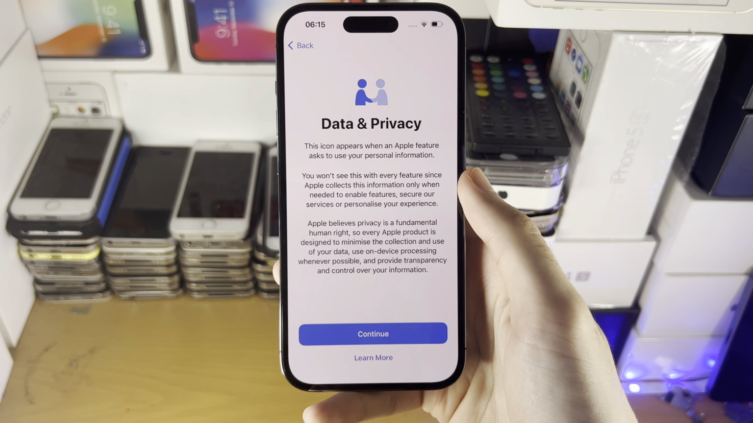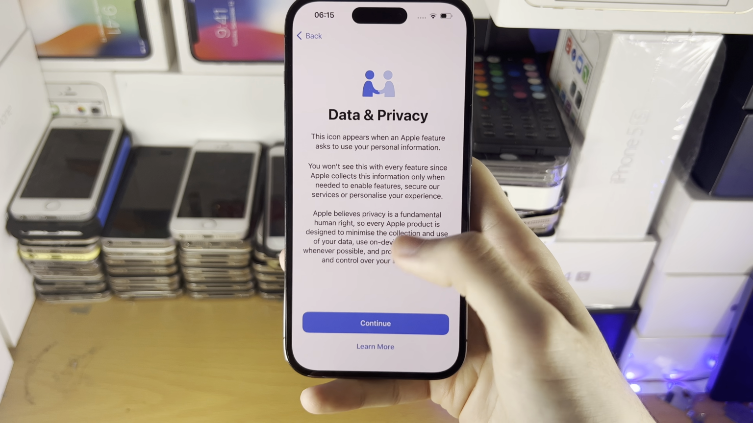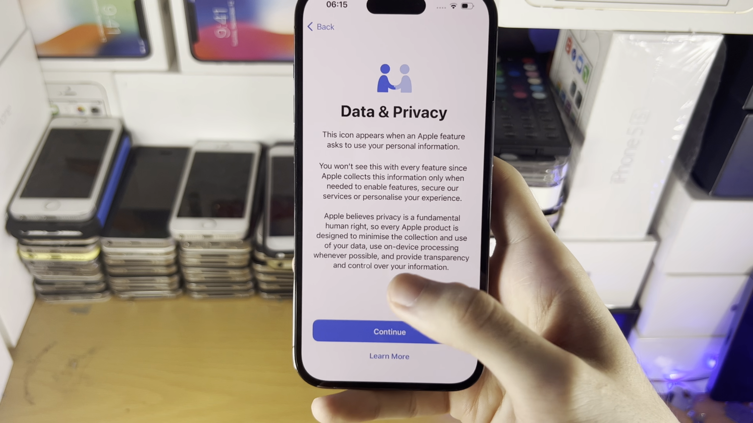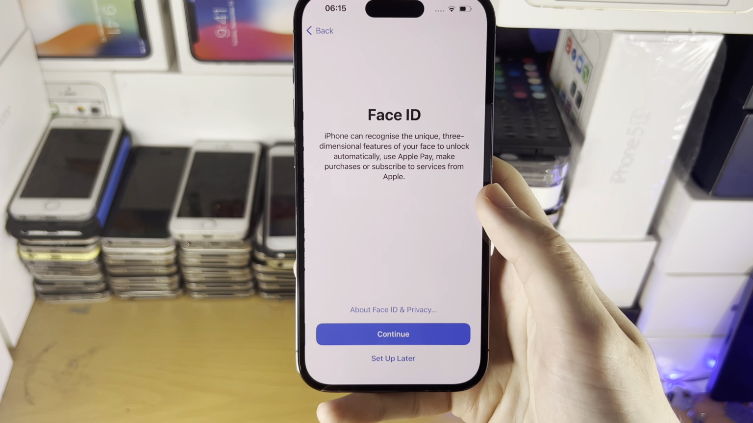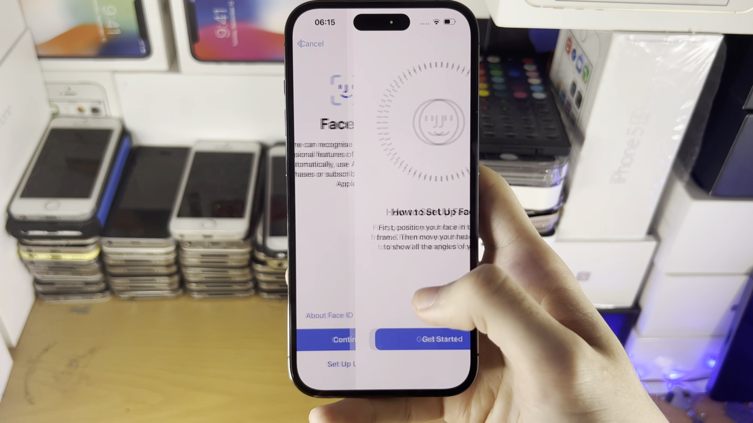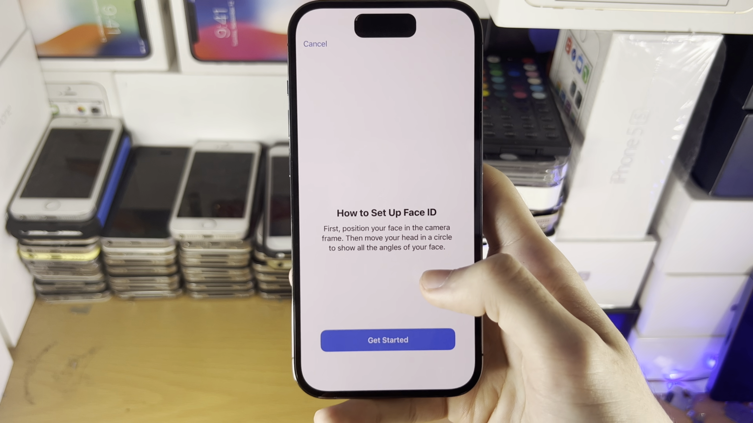Now we see here, data and privacy, just tap on continue. If you tap on learn more, this will discuss all of the data Apple collects. Now it's going to ask for Face ID. Let's tap on continue and then get started.